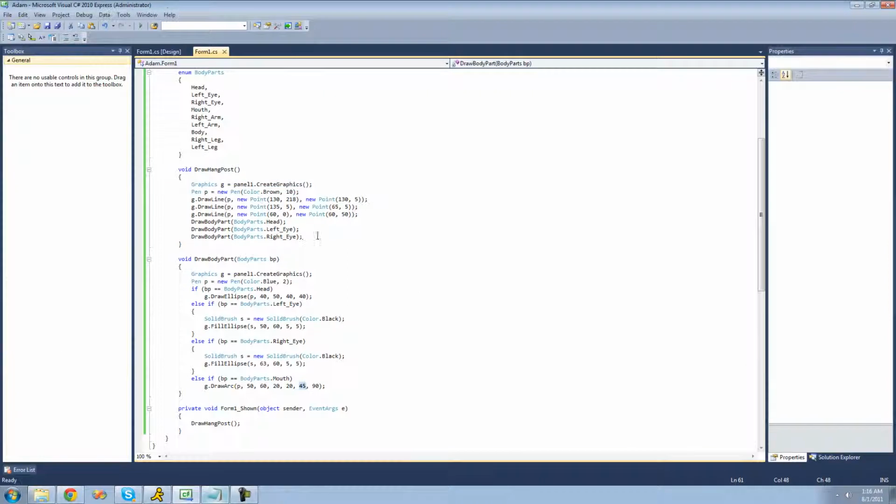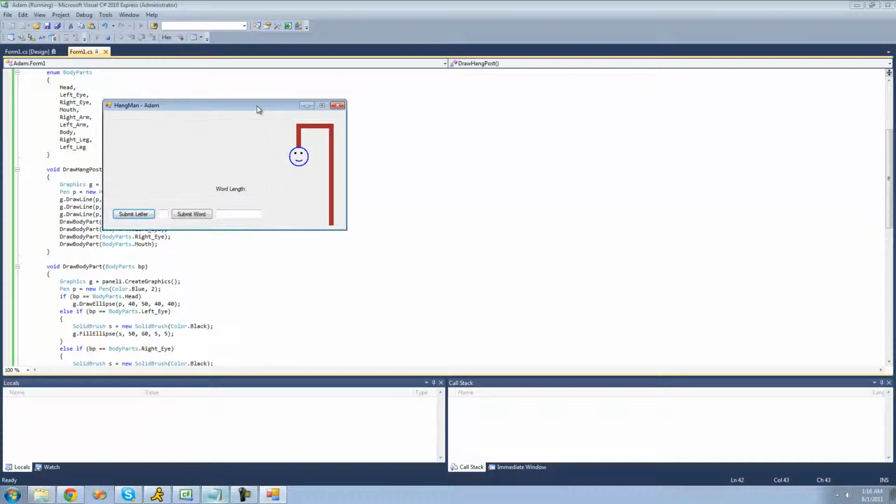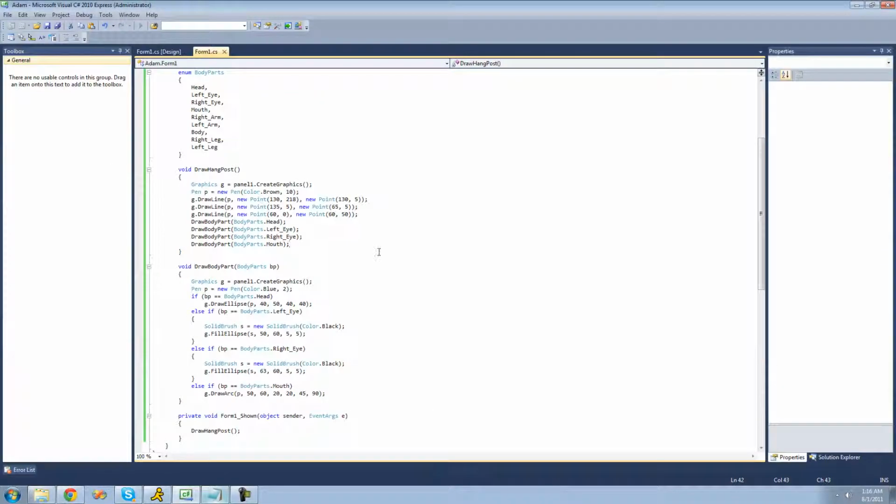Alright, so now we debug here. We never called the method. So we just got to call the method to see if our mouth actually works, see if it's drawn correctly. And yep, pretty good. Alright, so that's pretty much it for this tutorial on drawing the head and the face. So, see you guys.